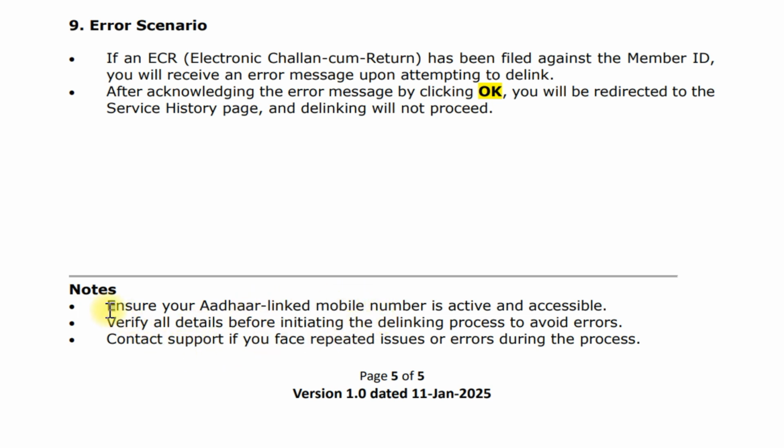Here are the notes we have to remember. Your Aadhaar linked mobile number should be active and accessible. Verify all the details before initiating the delinking process to avoid errors. Contact support if you face repeated issues or errors during the process. This is regarding how to delink a member ID from UAN, where more than one member ID is linked to your UAN. This scenario will work only when no contribution is present on that particular member ID.